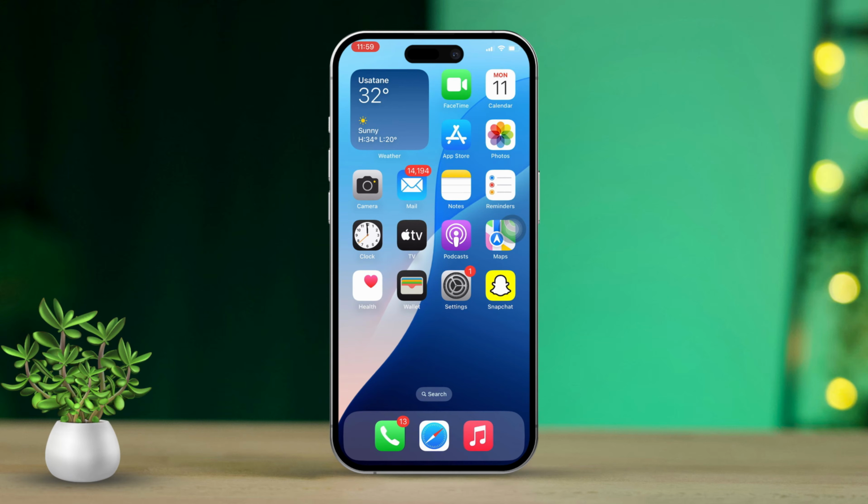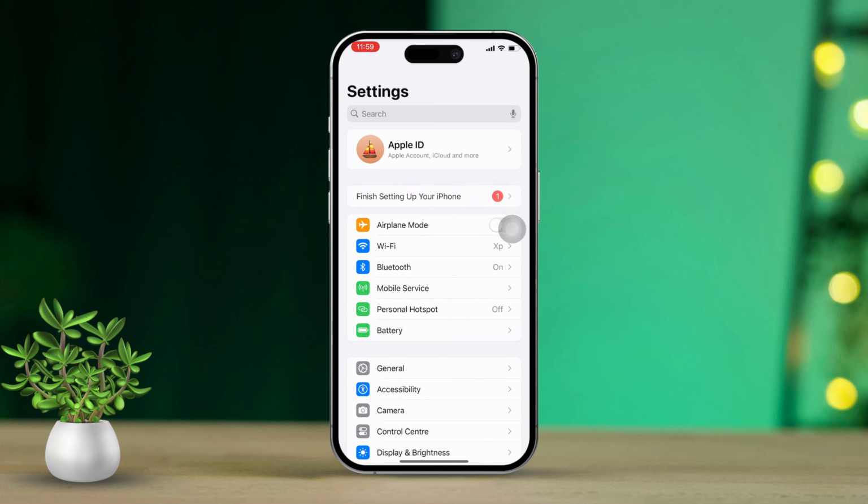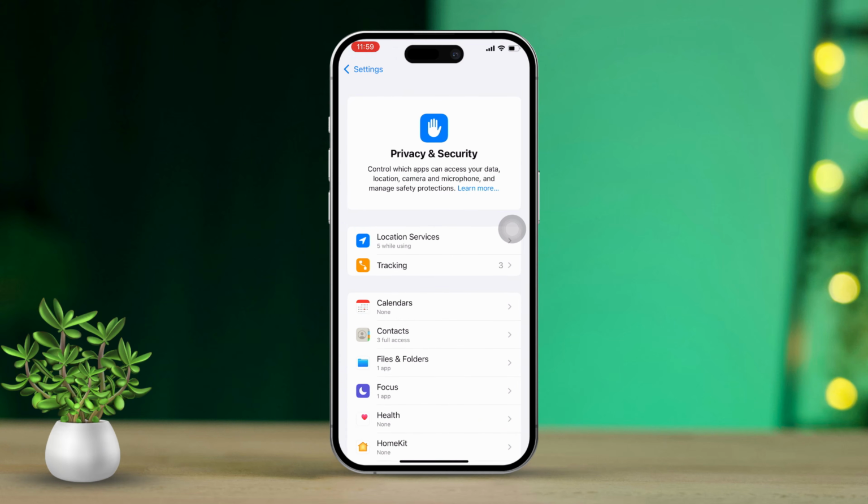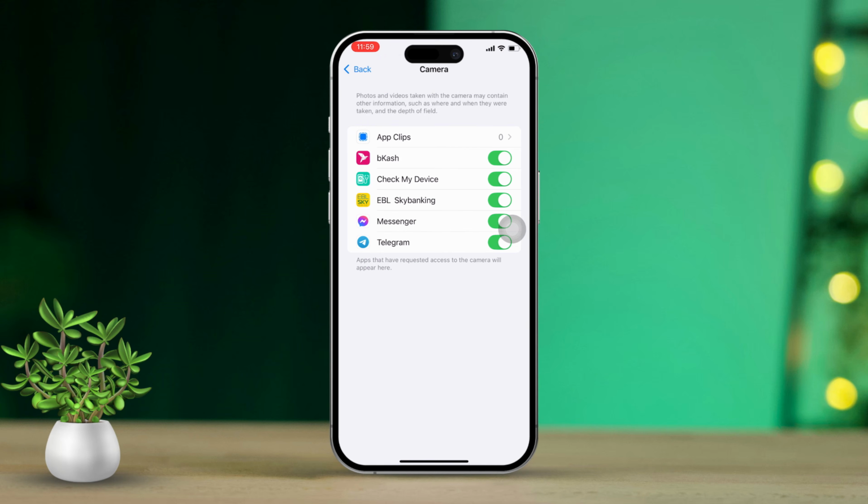Solution 1. Check camera access for FaceTime. Start by opening your settings. Next, scroll down until you find Privacy and Security and tap on it. Then, select Camera. Make sure the toggle for FaceTime is turned on.